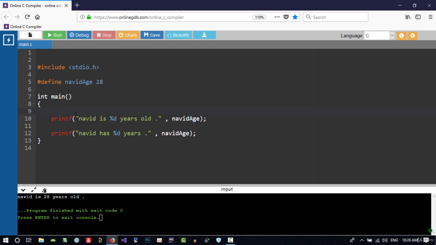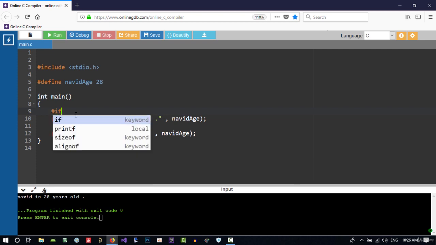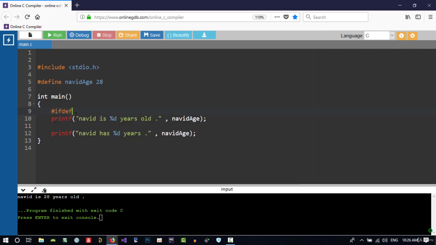We can do it with the preprocessor. Let's just see. #ifdef. This is a so important preprocessor that you should know. If define, let's say some random name, like better way. If define better way, please show this, else show this, and at the end, endif.